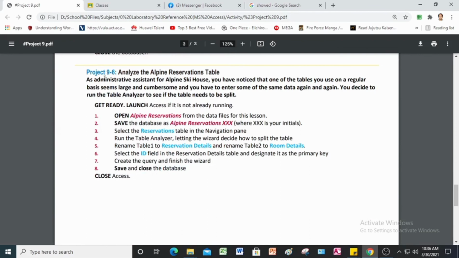Let's proceed with your project 9-6, analyze the Alpine reservation table. As an administrative assistant for the Alpine Ski House, you have noticed that one of the tables you use on a regular basis seems large and cumbersome, and you have to enter some of the same data again and again. We decided to run the table analyzer to see if the table needs to be split.